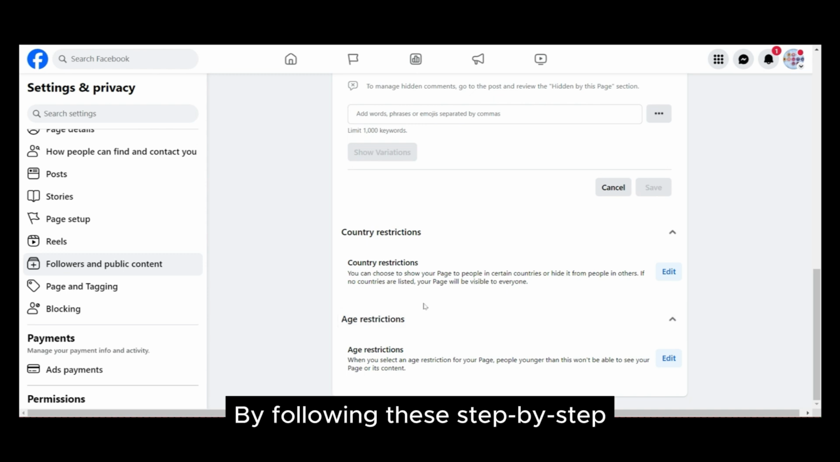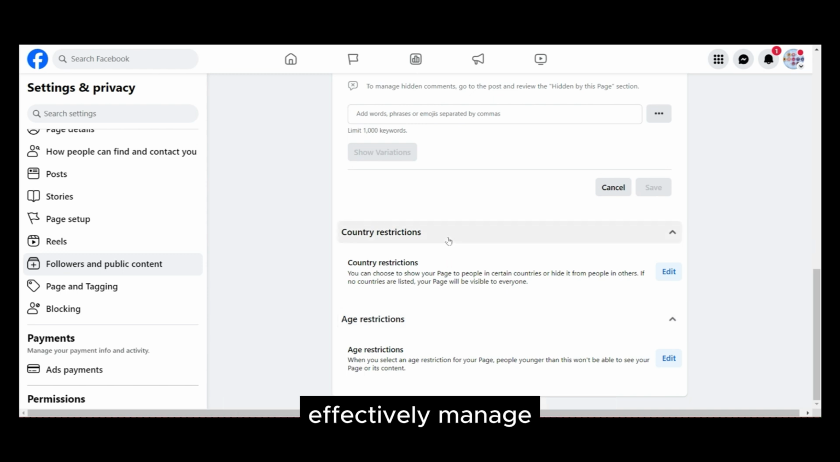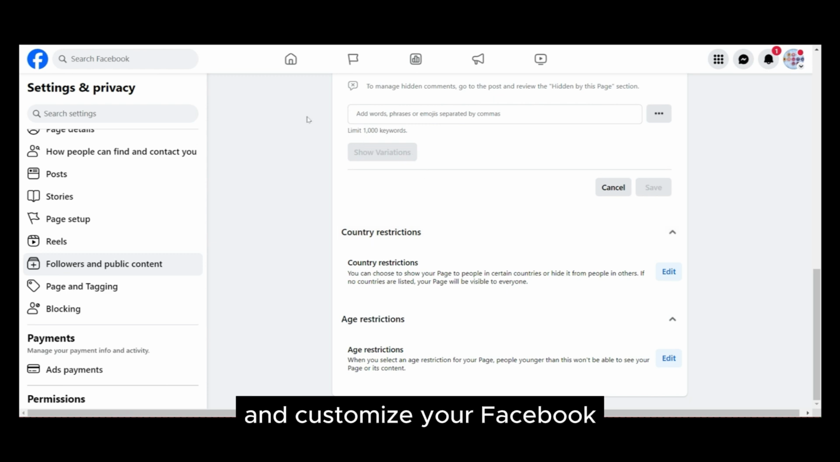By following these step-by-step instructions, you can effectively manage and customize your Facebook page settings to suit your business or personal needs.